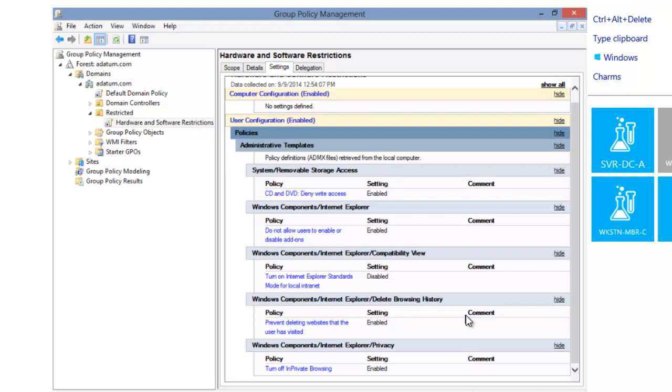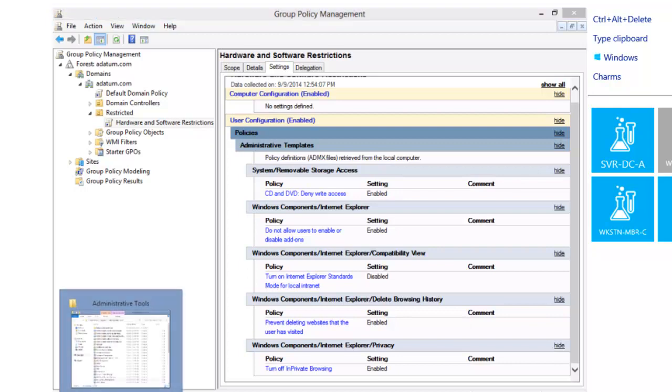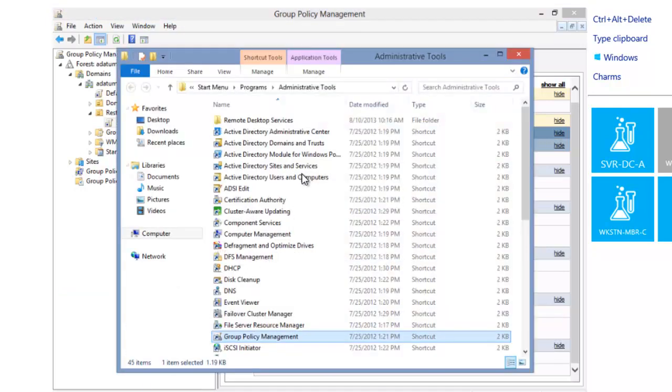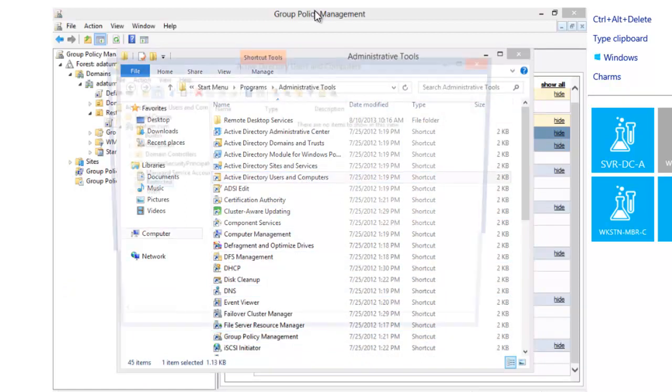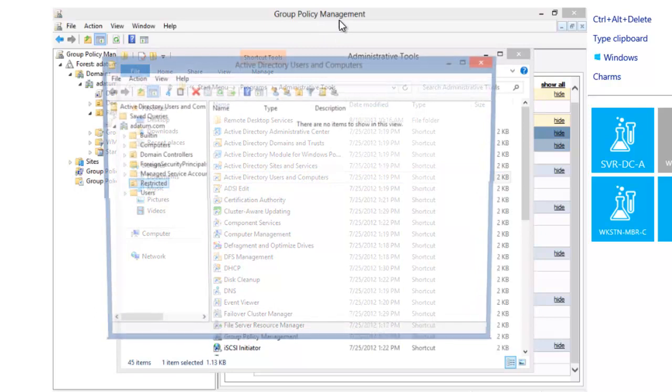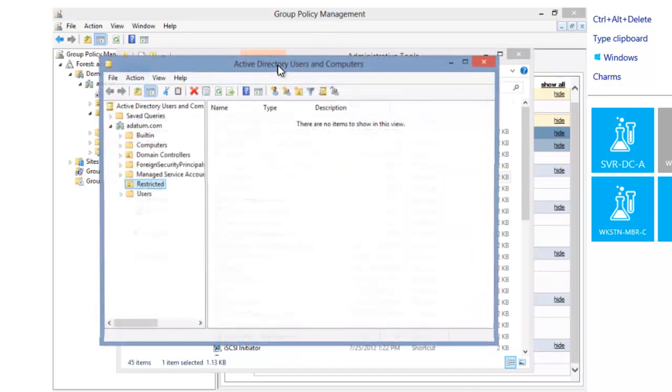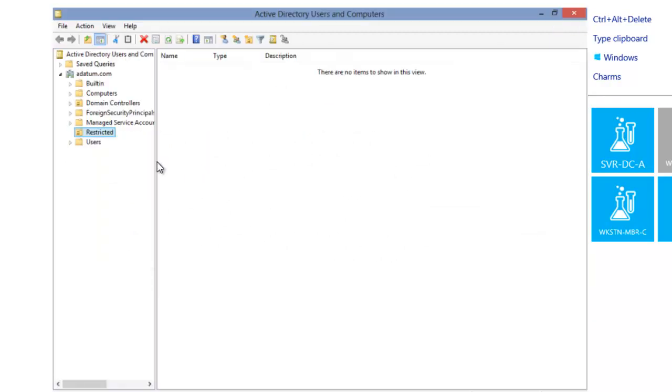Exercise 8.2, we're going to test to see whether the policies, who they apply to, and if they were actually enforced. So what we're going to do is use another administrative tool called the Active Directory Users and Computers Snap-in. While the Group Policy Management Editor allows us to change group policy, the Users and Computers Snap-in allows us to edit, add, and delete users from the domain.